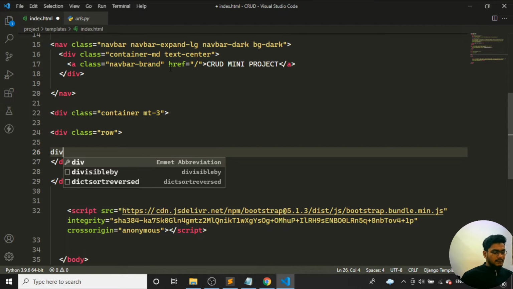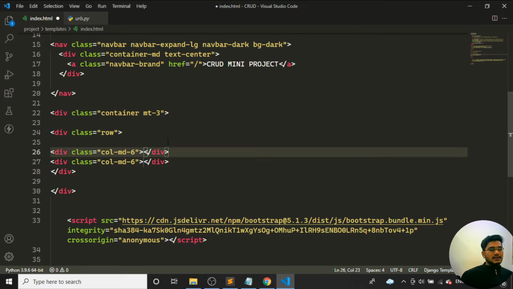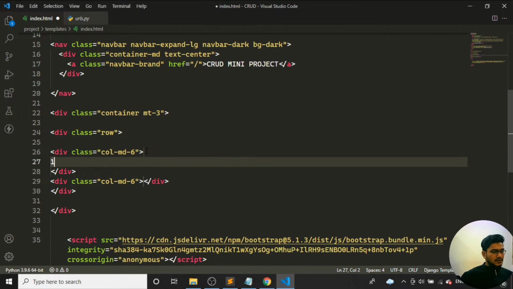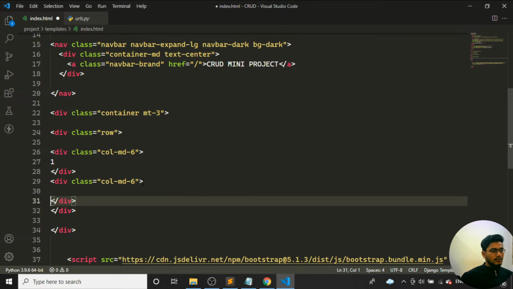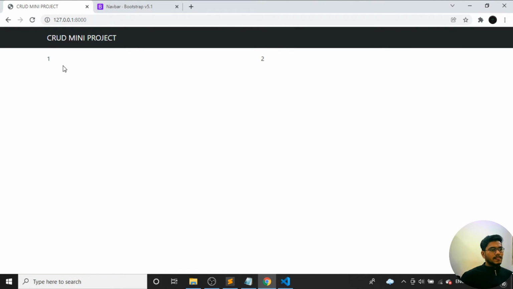I'll type div.col, and I want to create a column of medium size, of 6 columns, and I'll multiply it with 2. It will give like this. Here, if I just make this a 1, inside this particular div I'll put a 2. Once I save and come back and refresh, you can see I'm getting a 1 here and a 2 here. That means the one row has been divided into 6 columns each.